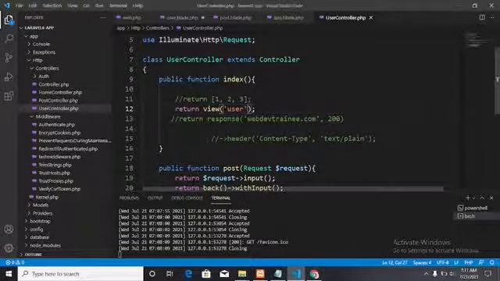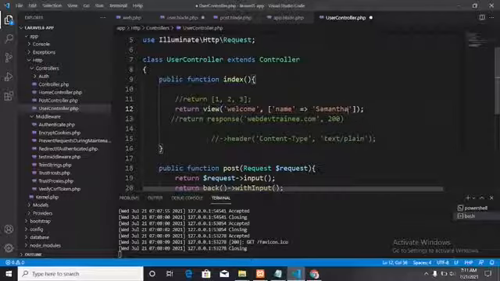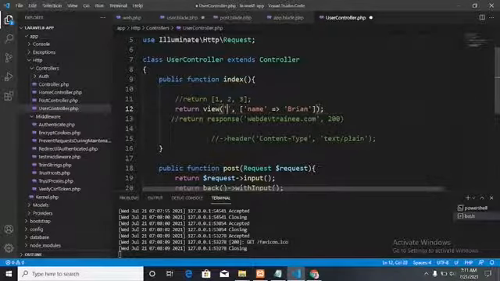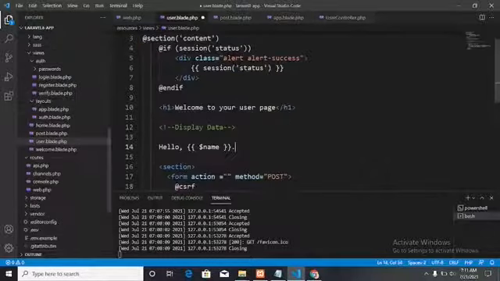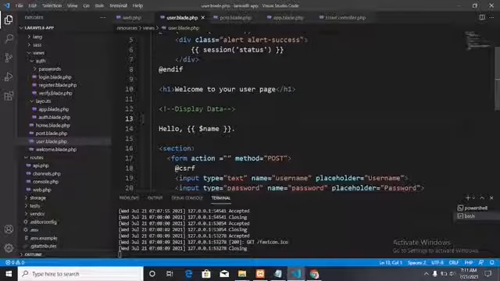So I'm returning something here, for example, let me change it to my name, Brian, let's say. So I'm returning the view, view user, and then it has the name Brian. Now within the Blade template, I'm going to have hello and then the variable name.